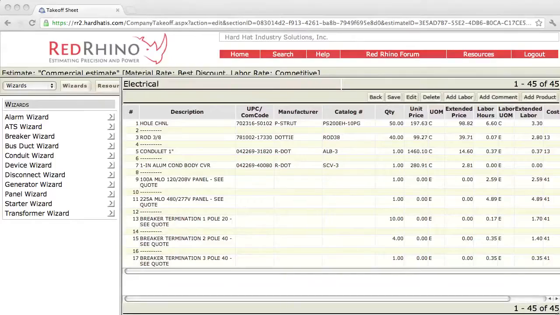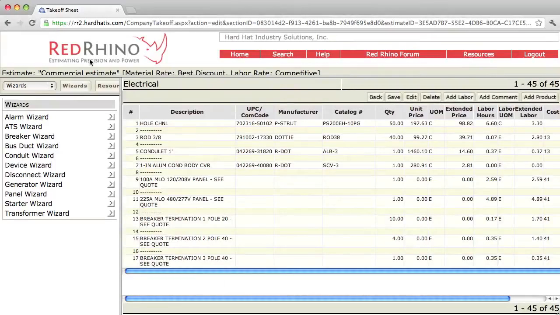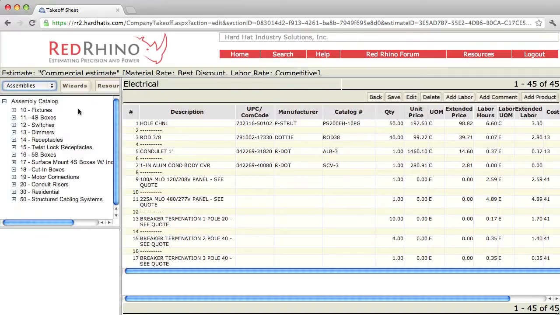I'm going to demonstrate how to use assemblies in Red Rhino. I click the drop down where it says Wizards and select Assemblies. When I do, the assembly catalog populates down below that. You can see assemblies for fixtures, 4S boxes, switches, dimmers, receptacles on down here. Now go in here and try different assemblies. Just go input them, see what's included in the assembly so you understand.